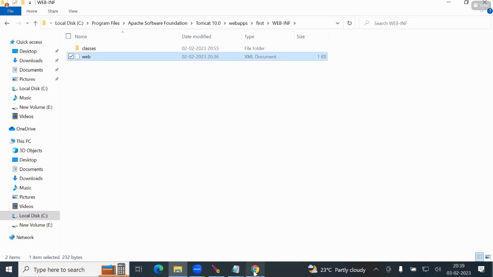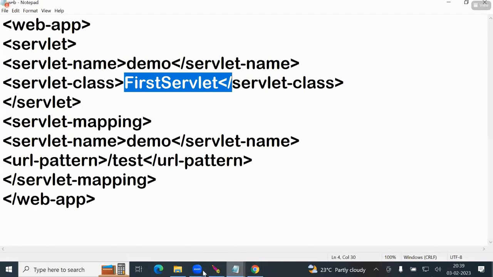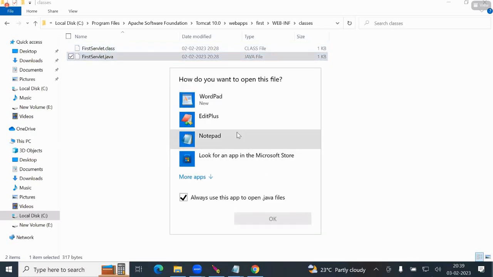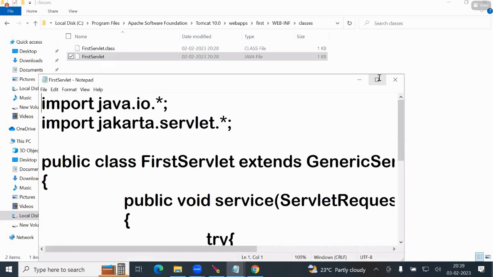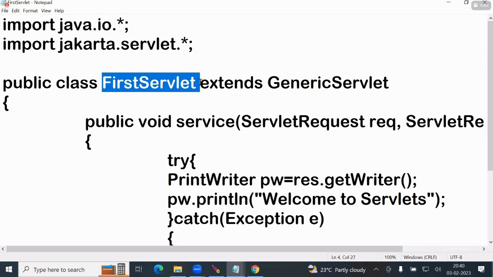Now web.xml open. In that it will search for test. Test associated with demo. Then demo same. Here whatever you write, this one and that one must match. It is matched. Then first servlet. Now first servlet program open. Where will it search? In classes. That folder name also must be classes. If it is not there, error. It is there. Now first servlet open. Okay. If public is not there, error. Object not created. So public also required. This class object created.